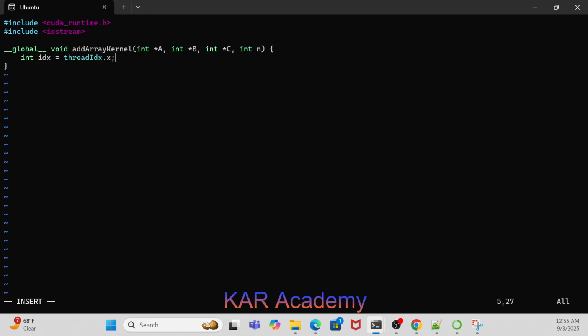Since it's just a one-dimensional array, let's just use the x component, and what we will be doing is c of index is equal to a. Okay, so we are using the upper letter C. C of index is equal to a of index plus b of index. So that's all we are going to do. Basically, each thread is going to operate on different parts of data in arrays A, B, and C. So now let's go and write the main program.